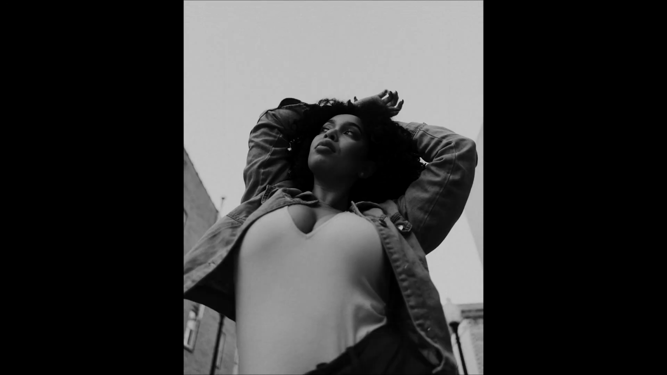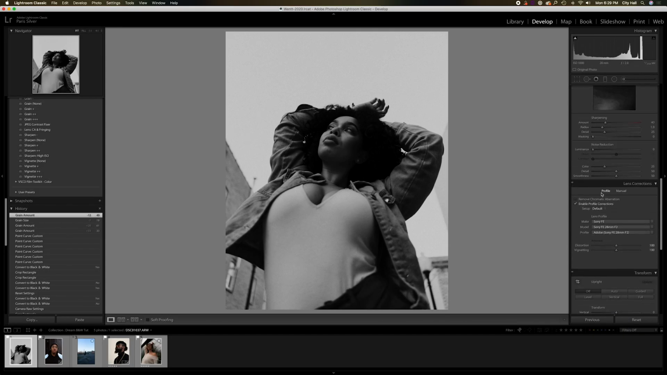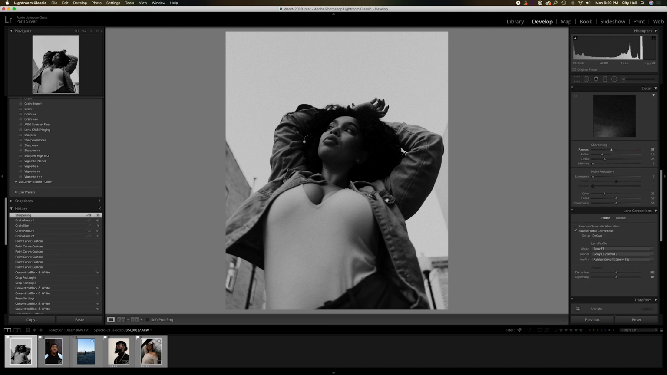Go full screen, check it out. Yeah, I like that. Might add a little bit of contrast, or not contrast, but add a little bit of sharpness to make that stand out. And that's pretty much it.